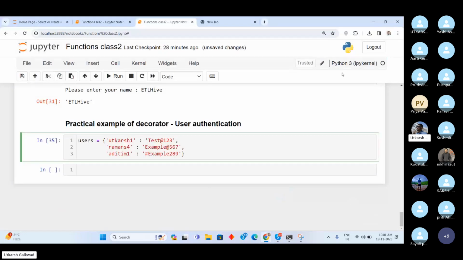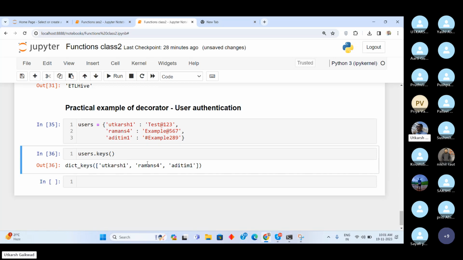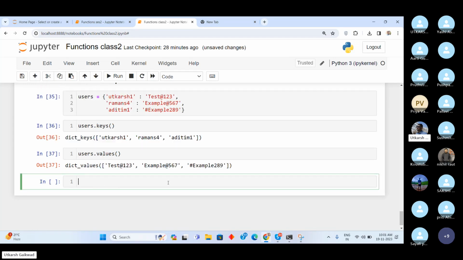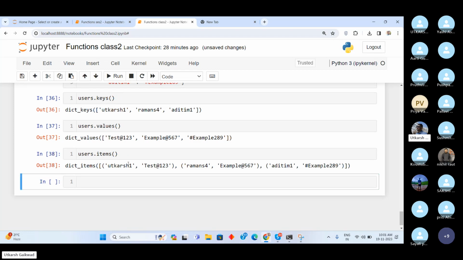So here, in dictionaries, what you can do is, for example, users.keys if I check here. This will give me all the usernames of my people. So these are all the usernames. If you give users.values, it will give you all the passwords of your usernames. If you write users.items, it will give key-value pairs. So username, password, like that it is going to give the output in key-value pairs.